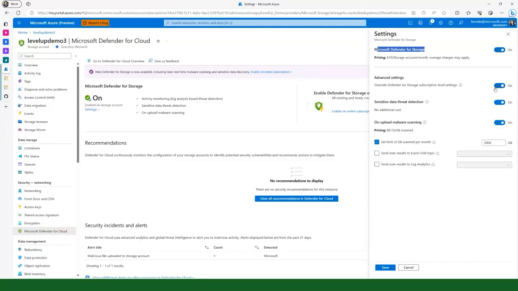I can also override the settings such as the cap, right? At the subscription level, we defined that it was 200 gigs allowed for all of the storage accounts. And here I can say, hey, I want to set up only a 100 gig scan. I can override the settings and do all of this for the resource level. So this is an easy way to enable Defender for Storage at the resource level or exclude it from a specific resource that you want.